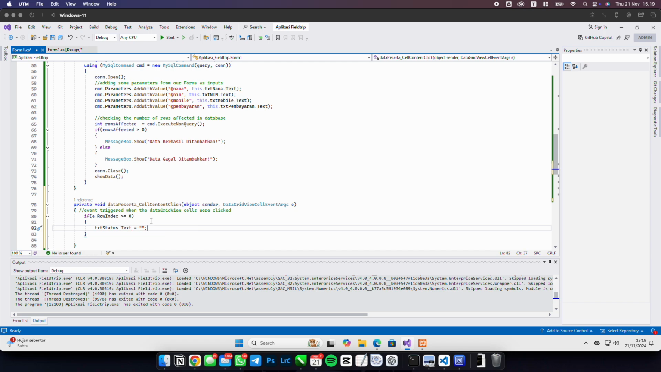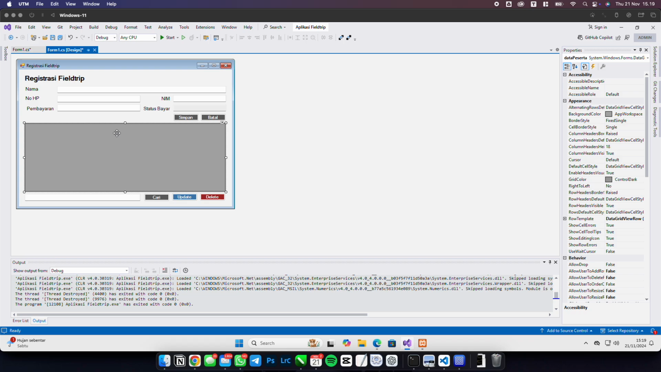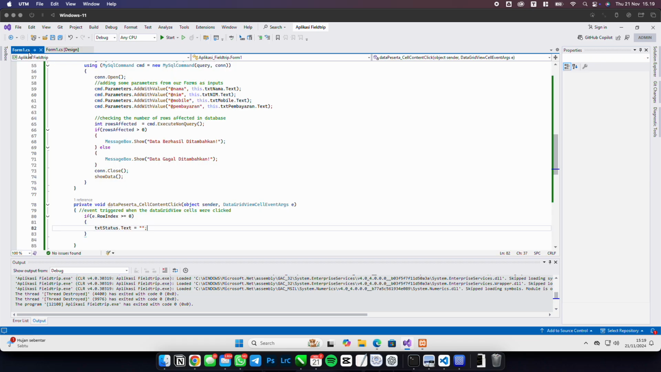When we are selecting something and the payment is not right, for example we didn't have any data in here, when we are clicking the database, since there's no data, the status bar will be nothing. Not lunas, no data, etc. We just write it nothing.